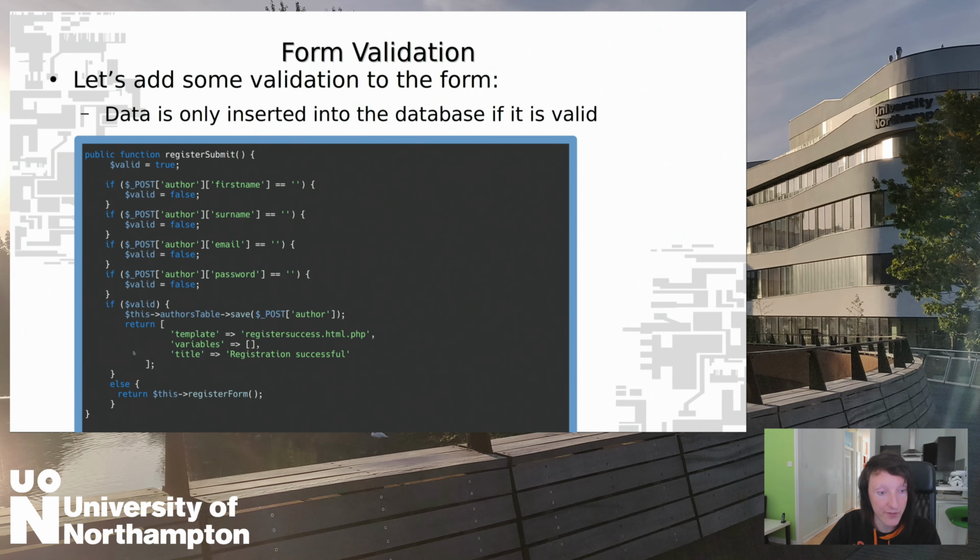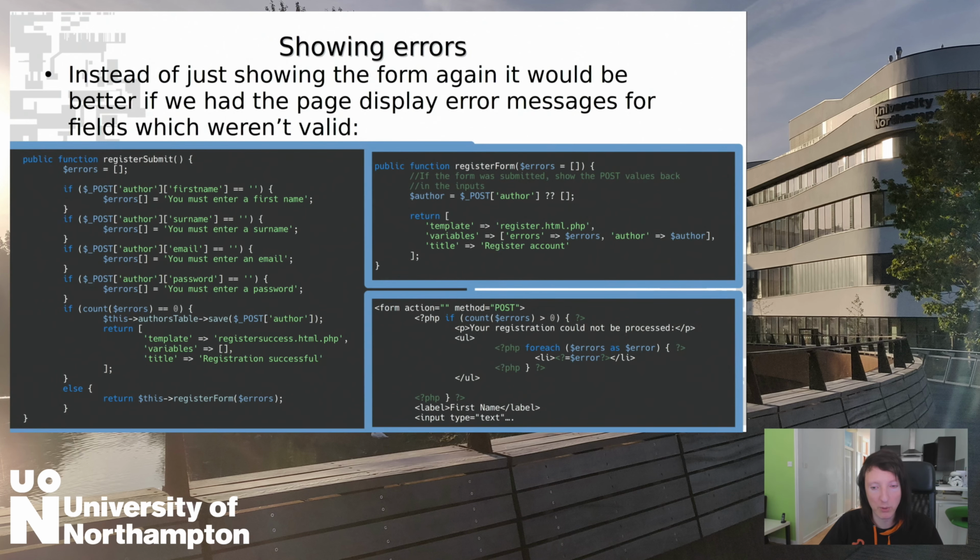In addition, if it's not valid, we show the form again. So it calls the register form function again, which will then display the form. But most real forms will probably want slightly more detail than that to tell someone what went wrong. Rather than just having a Boolean variable for true or false, we can create an array which contains a list of errors. So if, for example, you leave the first name box blank, it will then add to this errors array, you must enter a first name.